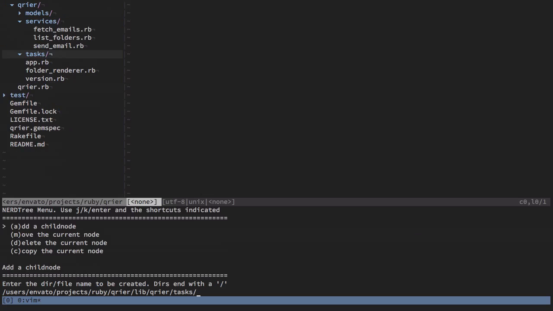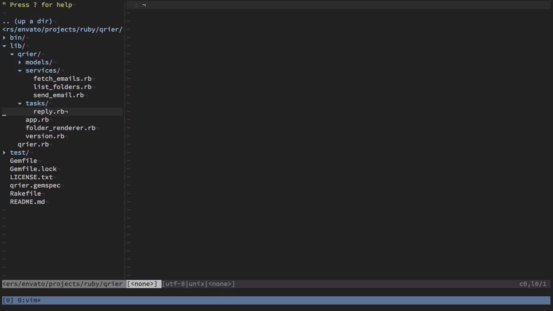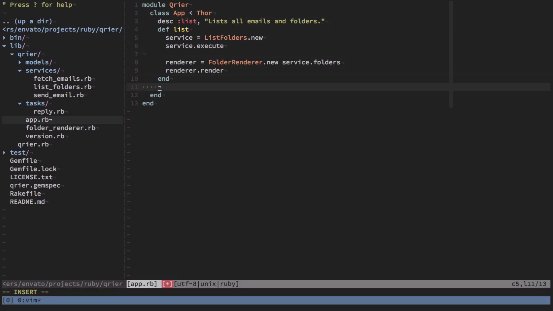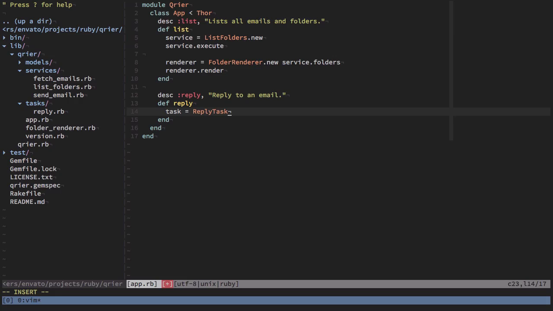So let's go to the tasks folder and create a reply.rb file. The reply feature will be invoked from the application itself. We can already describe the reply method here. We're going to say reply to an email. Then we define the actual reply method. This is going to invoke the task, so ReplyTask.new, and we're going to call the execute method on it. And that's it, at least for now.